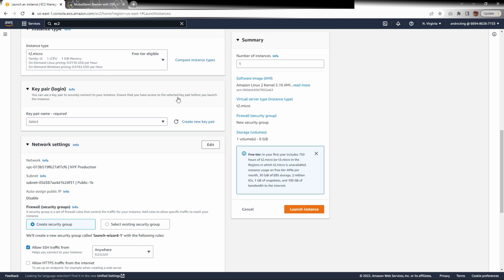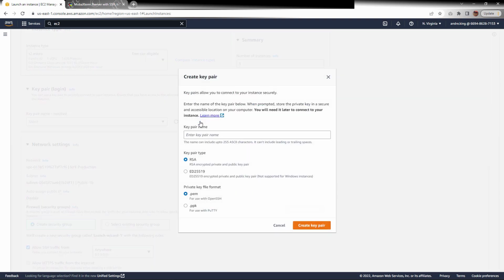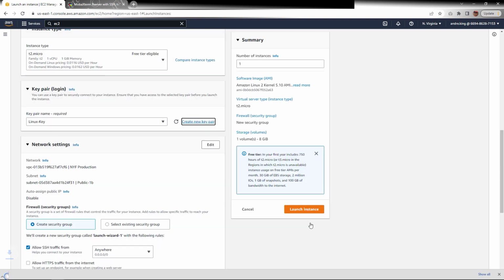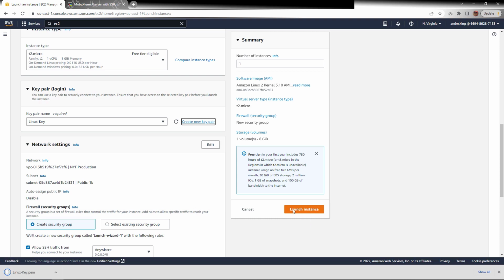Amazon will store the public key, but we need to safely ensure that we store the private key so that no one else has access to the key, as this private key provides the authentication for logging in. So always store the private key somewhere safe. And again, let's create a key pair. I'll name this one Linux-key. And when I click create key pair, it'll automatically download the private key. So we're all set there.